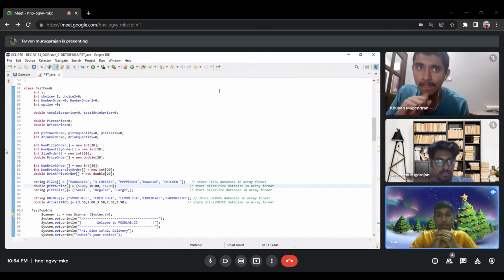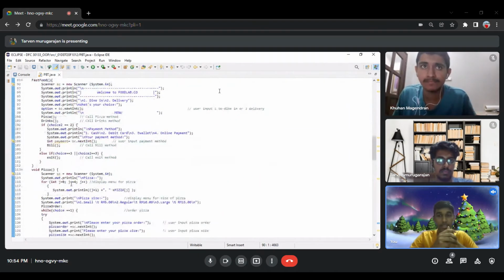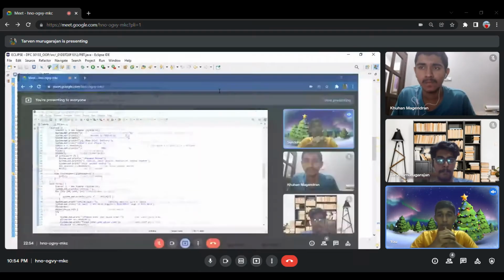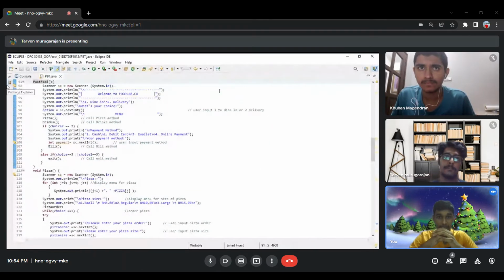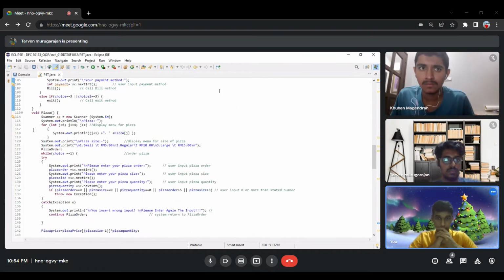From line 91 to 112, we have our constructor method, which is the fast food method. Here we have a welcoming output, and in line 96 we ask the users to input whether they want dine-in or delivery. After the user inputs their option, the pizza method will be called to take pizza orders at line number 100.